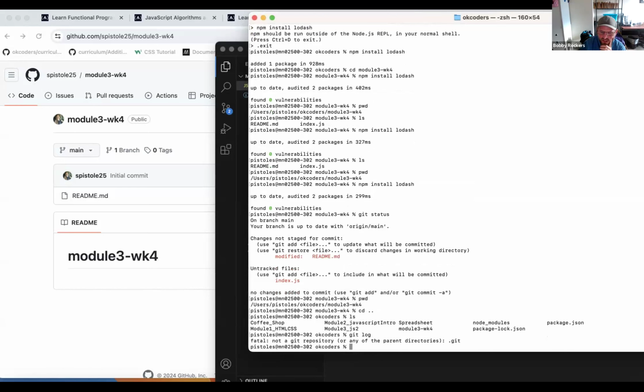Okay, so it looks like you ran the npm install inside of OK Coders, not inside of the Lodash folder. But I did the pwd, I'm in module 3. I installed it into module 3. Okay. I think you did it in here first, and so it might be looking back and sticking it in the package.json back here.